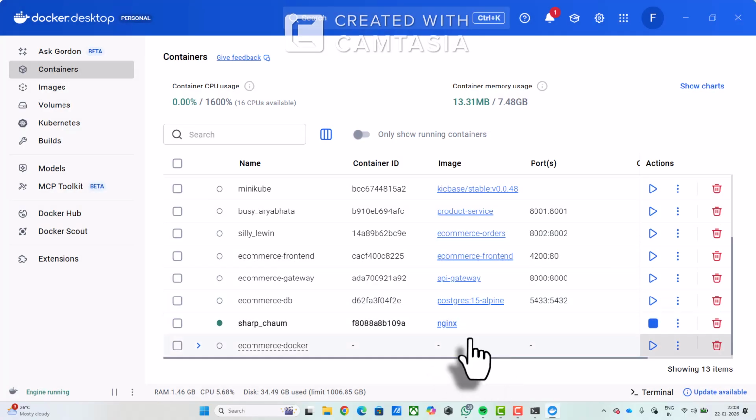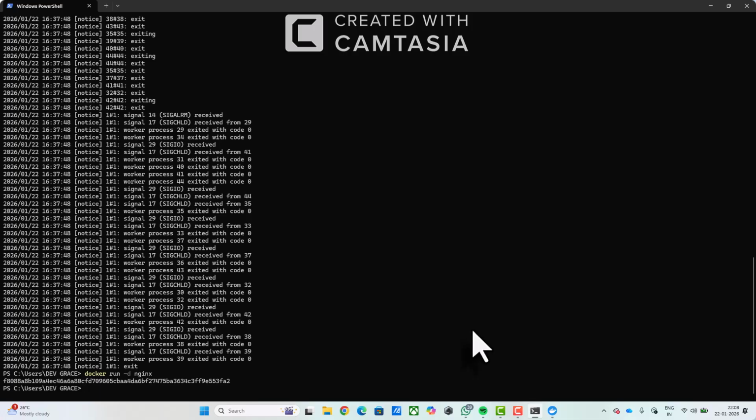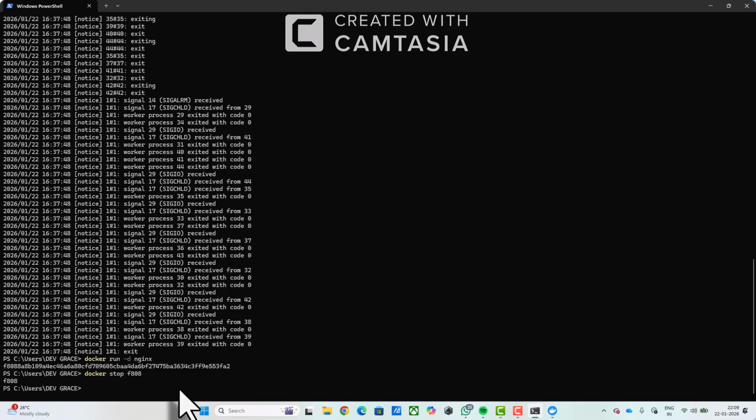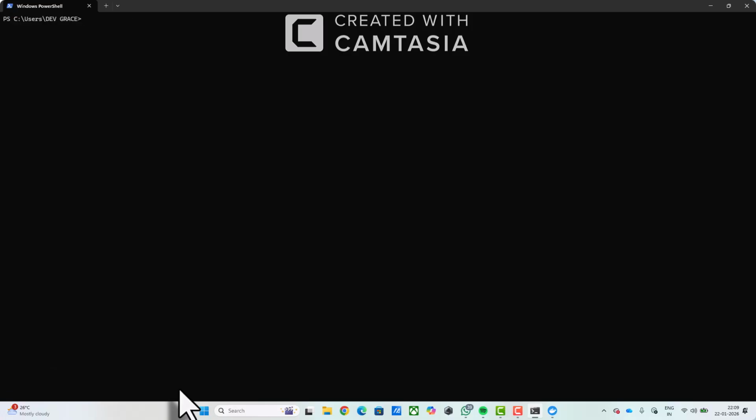Docker stop, then your container ID, like F8088 or 08. That's enough. It got stopped, right? And again, I am checking whether there are any active containers. Docker PS is the command for listing the active containers. There is no active container currently running because I stopped that particular container, right?